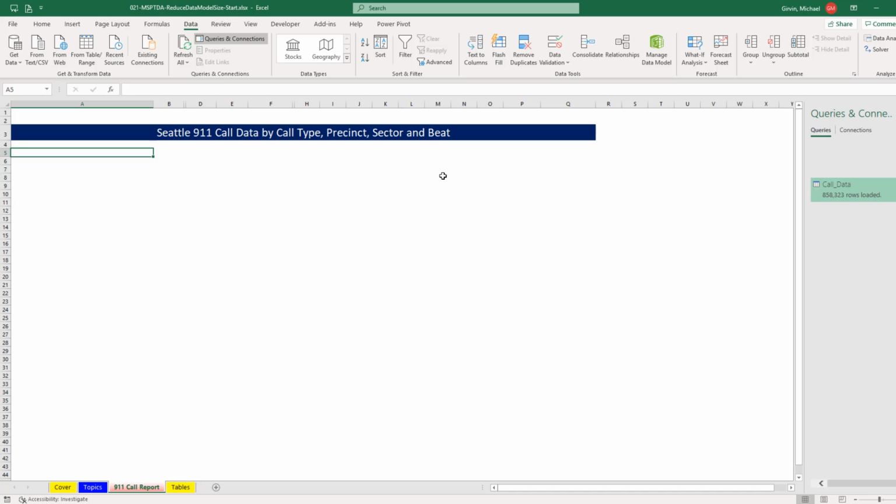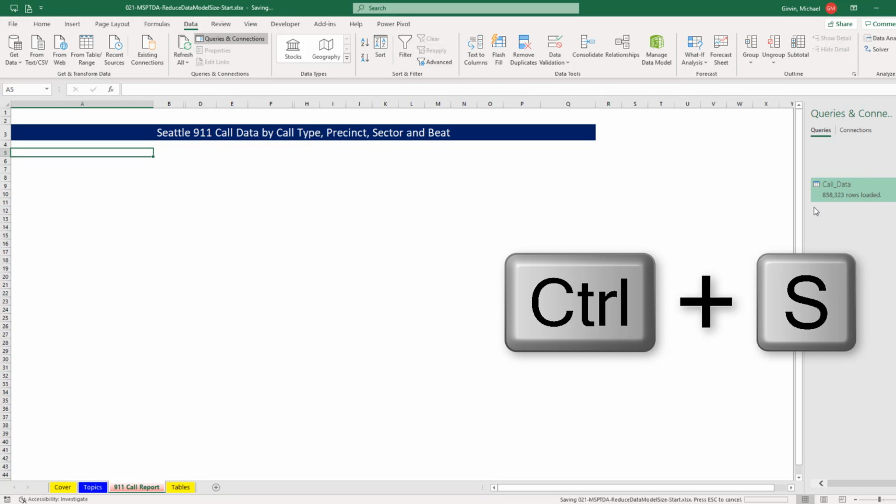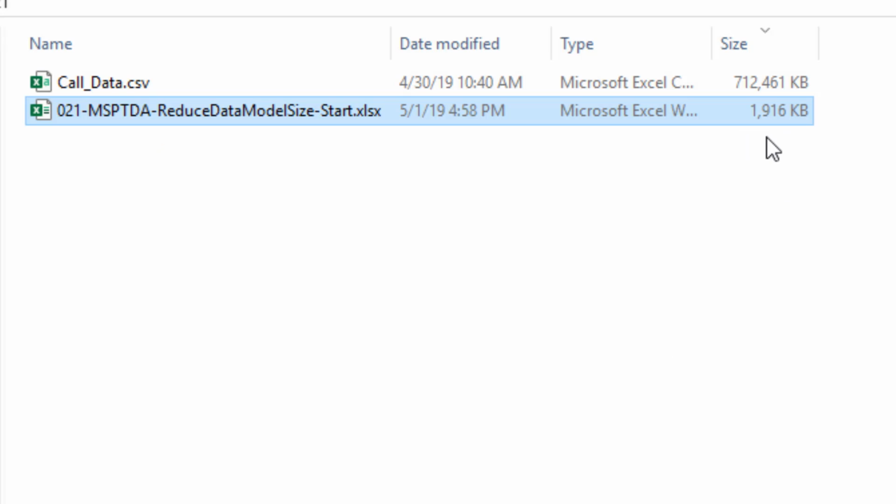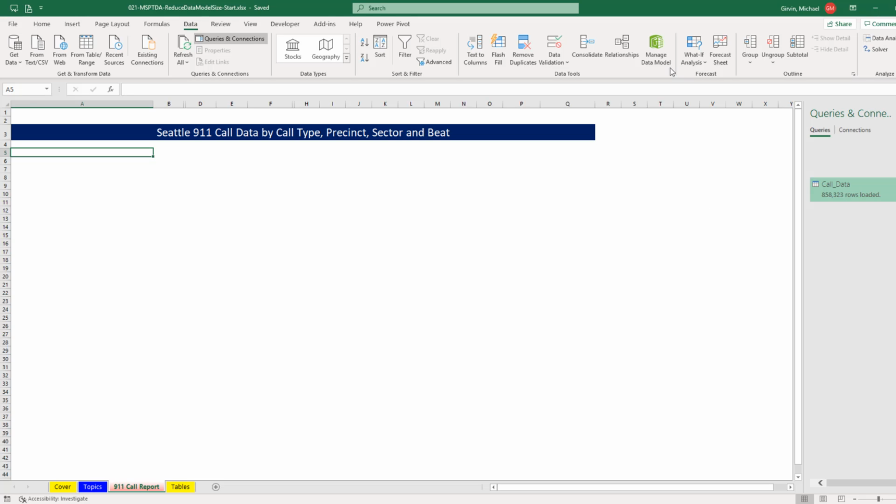Close and load. Now still the same number of rows, but now we have 24 unique items instead of 24 times 60 possible minutes, which I think is 1,440. Control S. Wow, it did make a big difference. So we're down to 2 megabytes. Now we still need to add a date table.